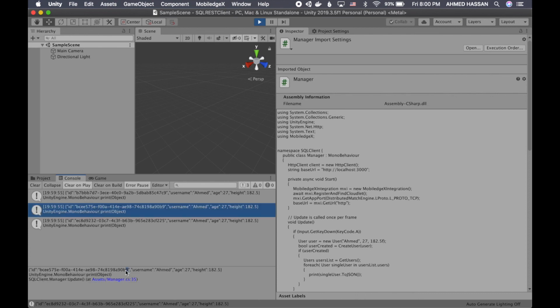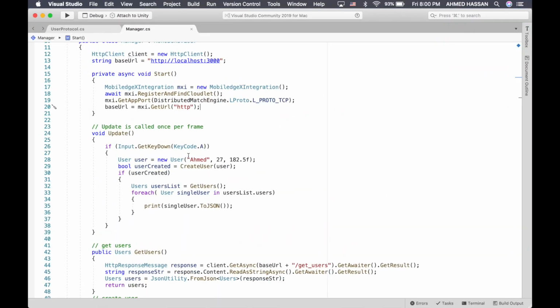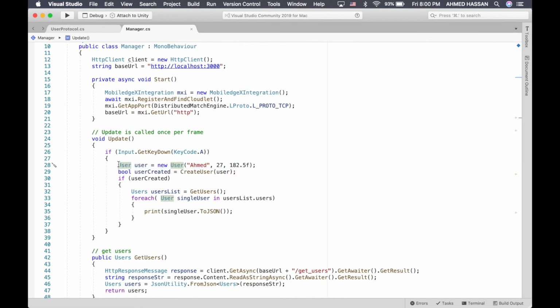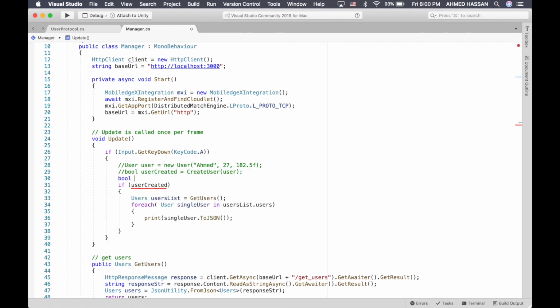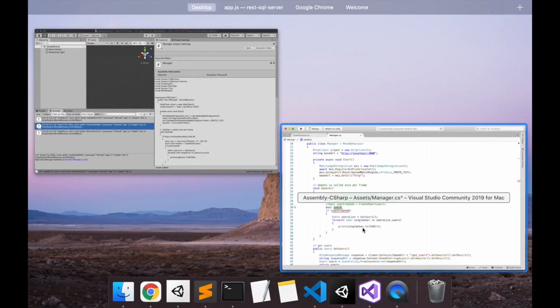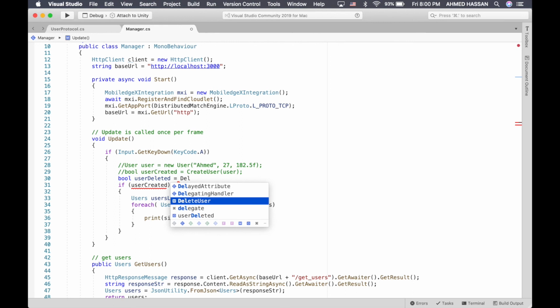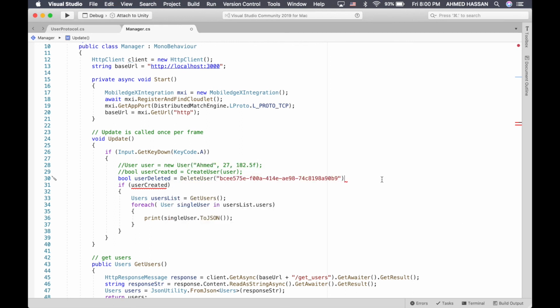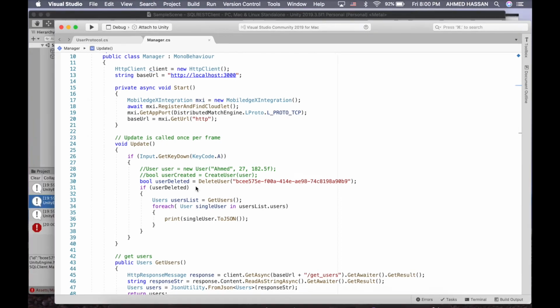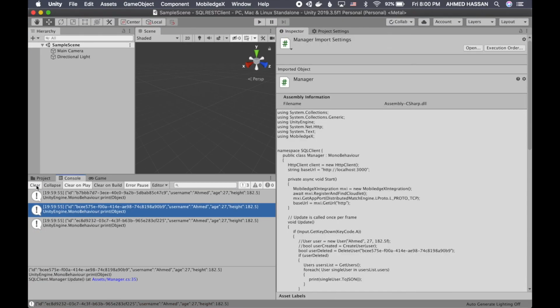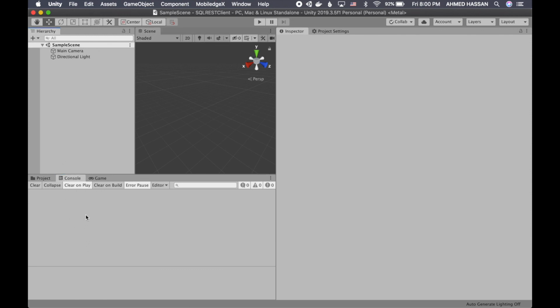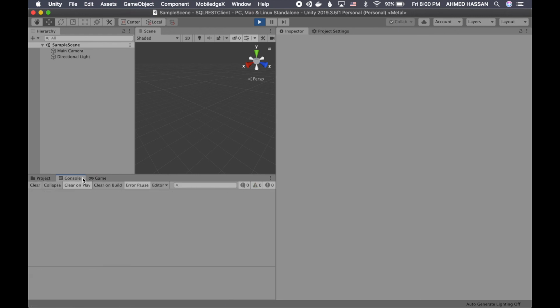Let's try to delete one of those guys. So I'm just gonna copy the unique ID and go to Visual Studio, and instead of creating a new user, I'm just gonna comment this out, and type bool user deleted equal delete user, using this unique ID that we just copied. And if user deleted, retrieve the data from the database. And let's run. The URL is retrieved, and then press A, and voila, we have only 2 users.